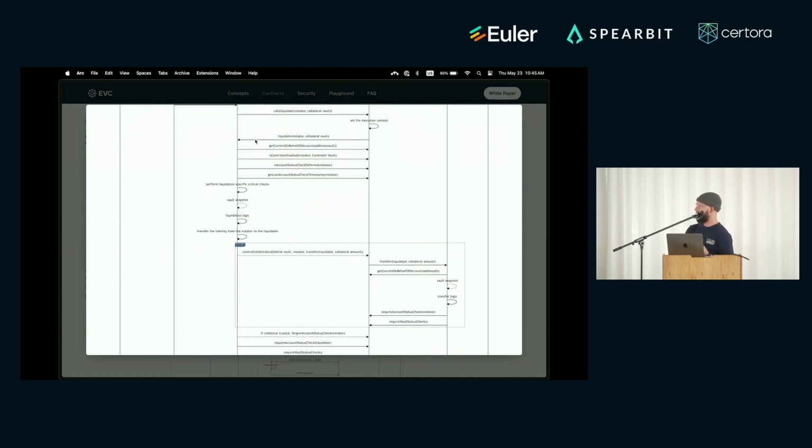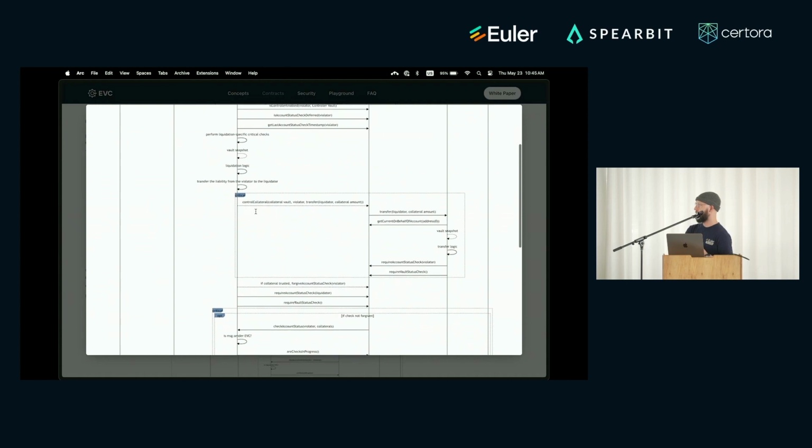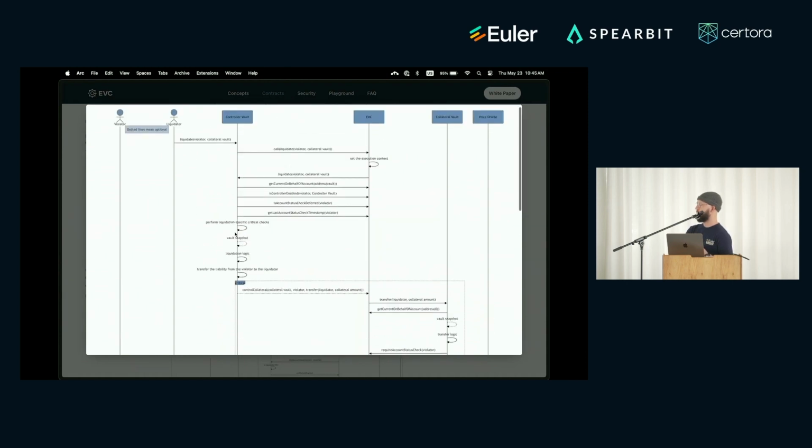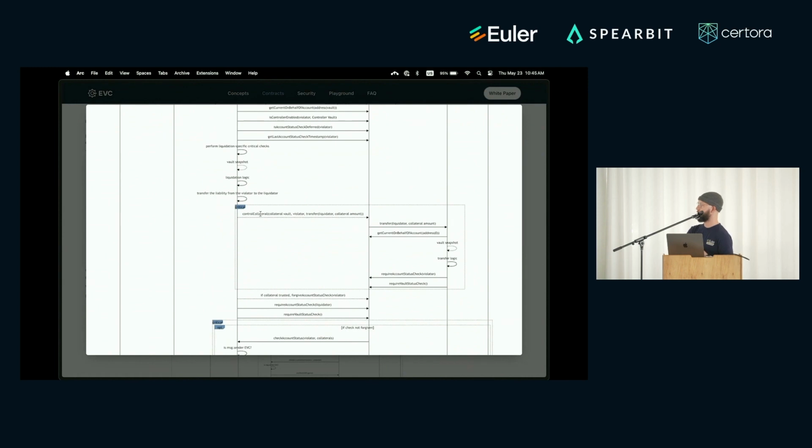And after all the safety checks are executed, the liability vault will use the control collateral function on the EVC. Basically it will call into the EVC, instructing the EVC that they want to call into a collateral vault for a given violator address, and they want to perform some operation, for example, transfer of shares.